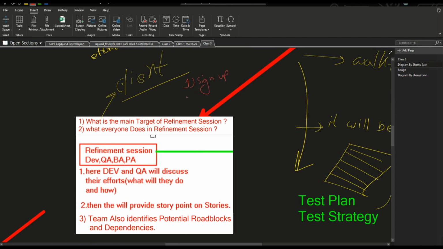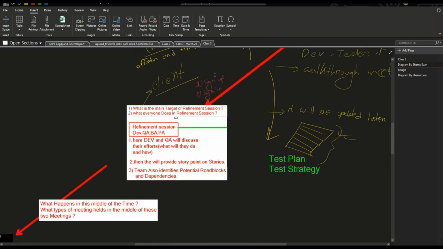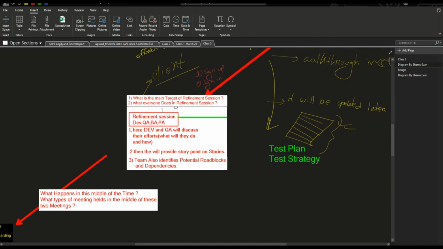Sign up or sign in. Okay, and which user story will go to the first sprint. I mean, sign up is for user story 1, sign in is for user story 2.